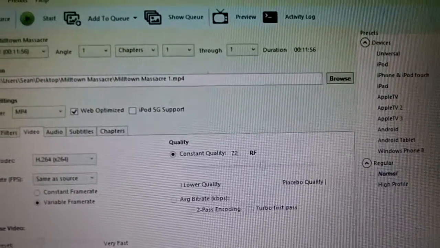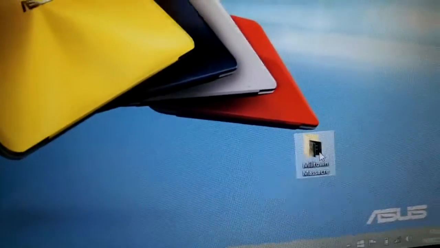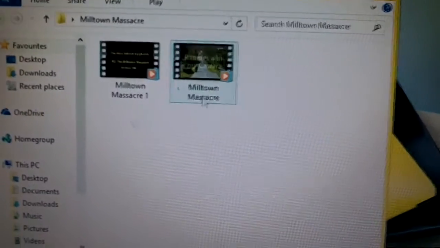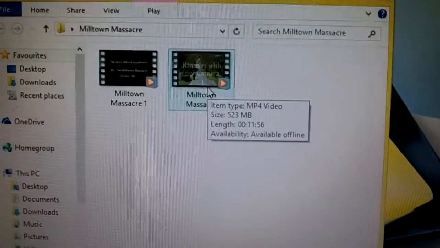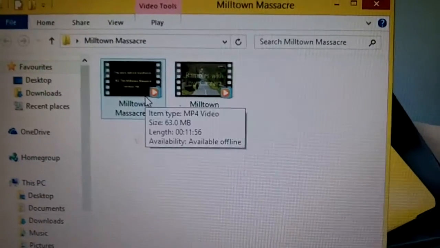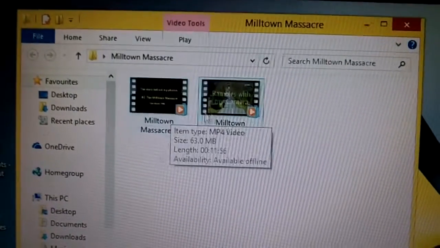So close this off. Let's just reduce it down because I might go back in. And if I go over to the original folder where I put it into. Now this here is the original file. As I say, sorry about the hand holding the camera here, guys. Milltown Massacre. Okay, 523 megabyte. And this is the compressed one. There you go, 63 megabyte. Now that's a corker of a change.